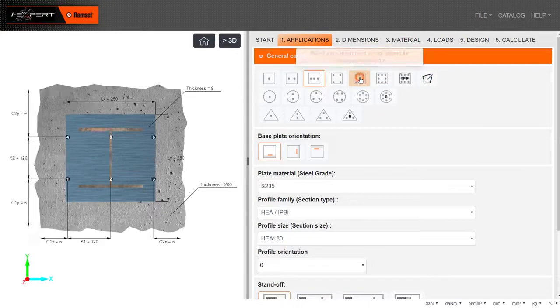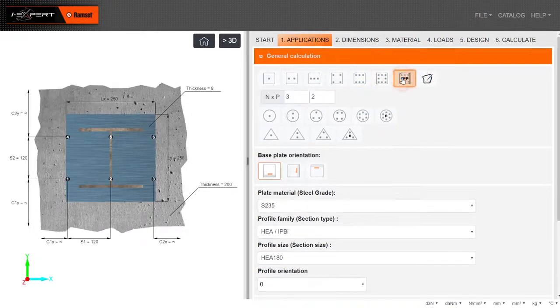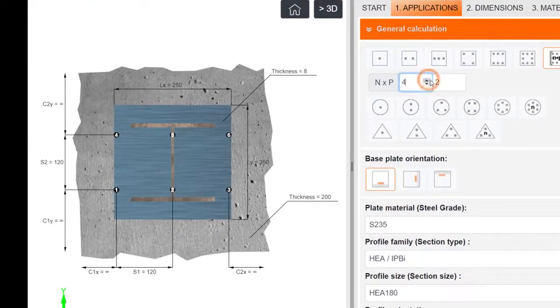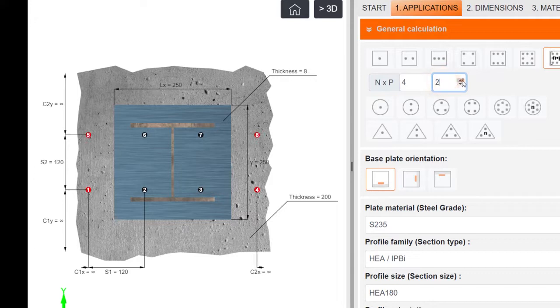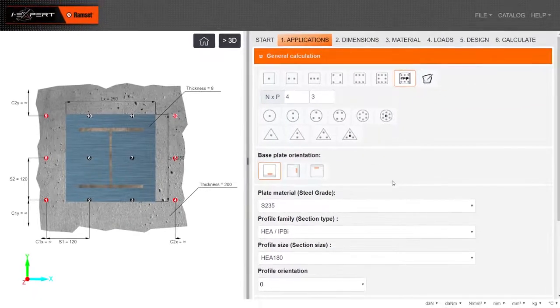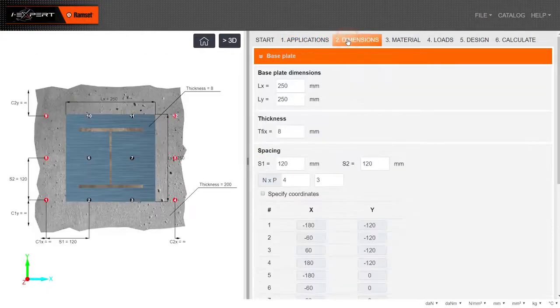Each type of base plate has a preset number of anchors, or use the N plus option if your design is different. For this exercise, we select an N+ rectangular base plate with a 4x3 anchors and leave the type of profile and the angle in the default setting. Now, go to Chapter 2, Dimensions.